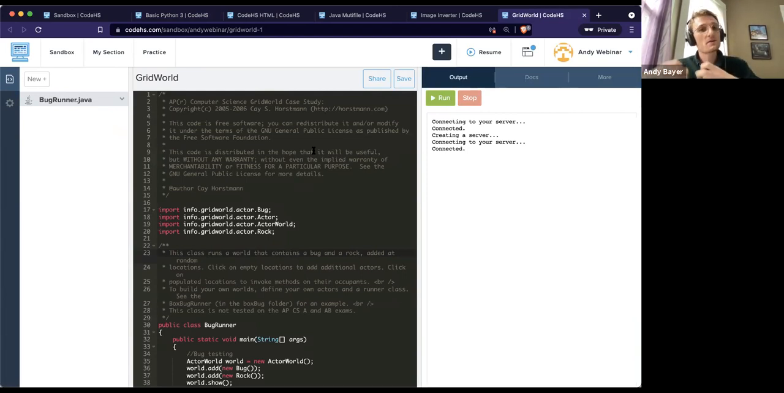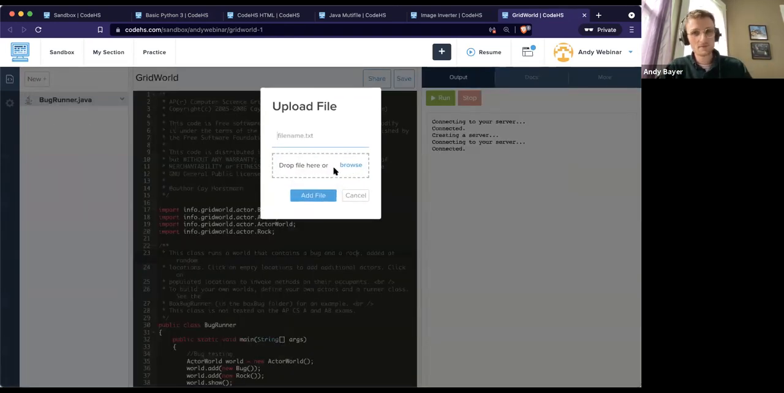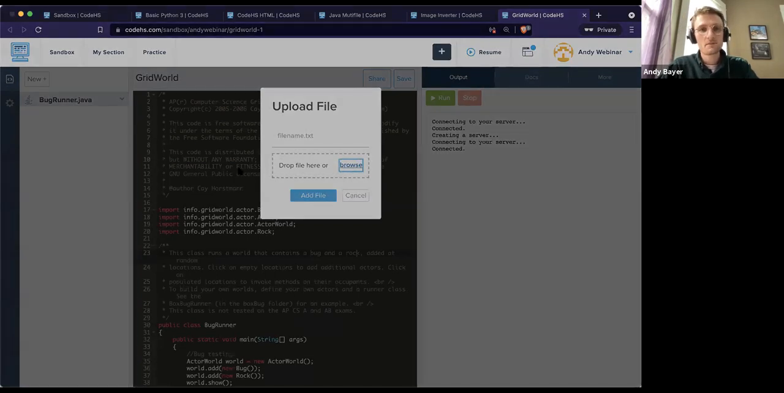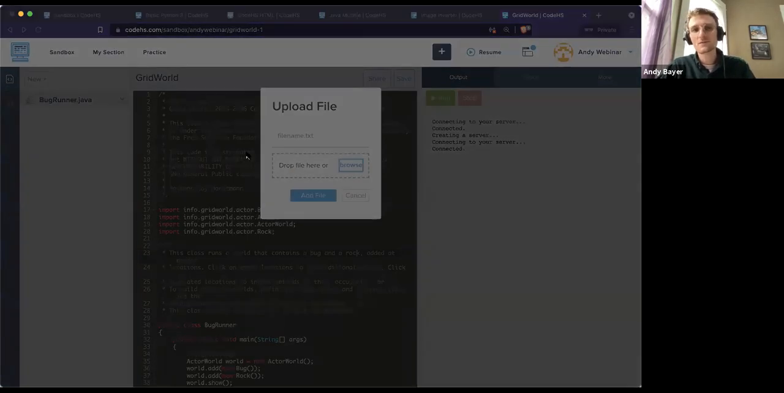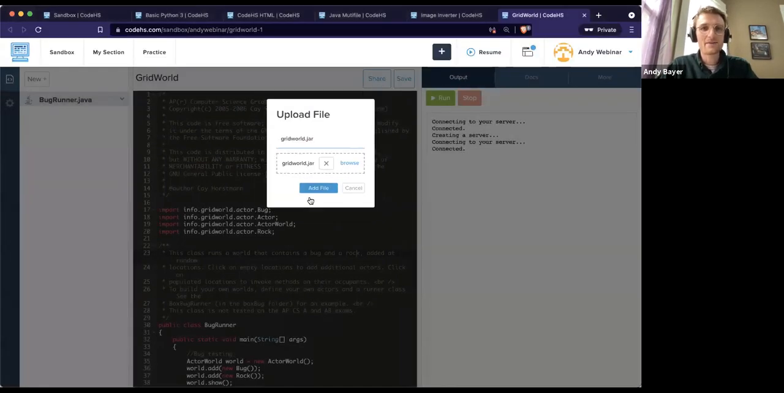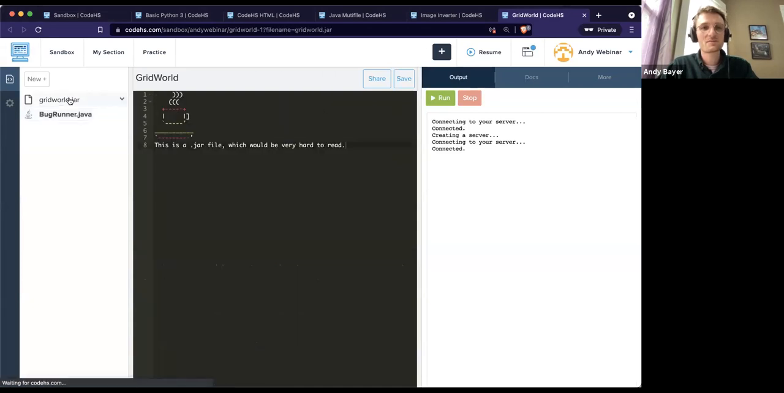I'm going to upload the jar file for Grid World, and I can use it directly in the CodeHS IDE. I'm going to click New, and then click Upload. And just like before, I'll browse my computer. This time I'm going to grab a jar file, which shows up nicely as a cup of coffee on my computer. So I'll click Open and then add that file. You can see that the jar file has been added.